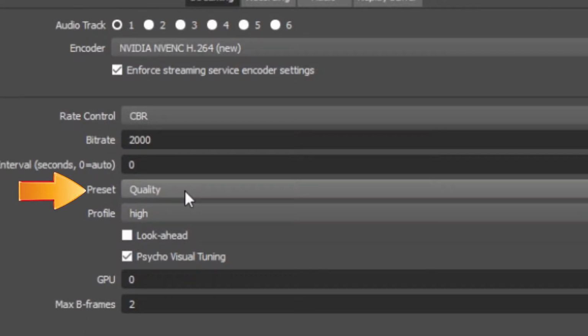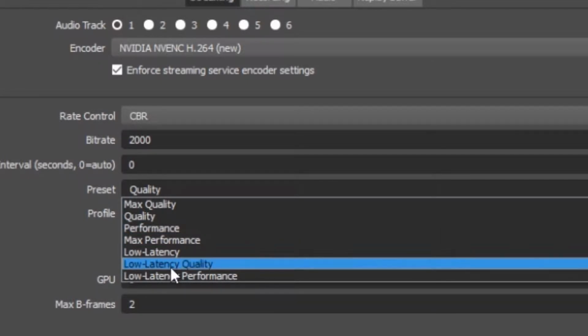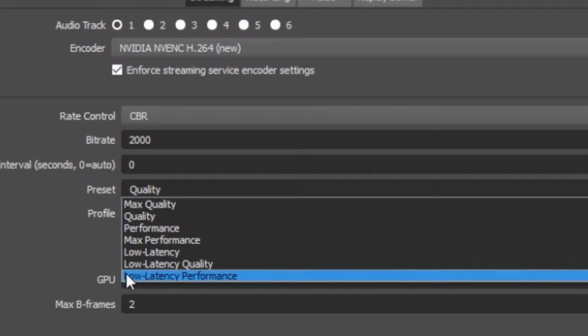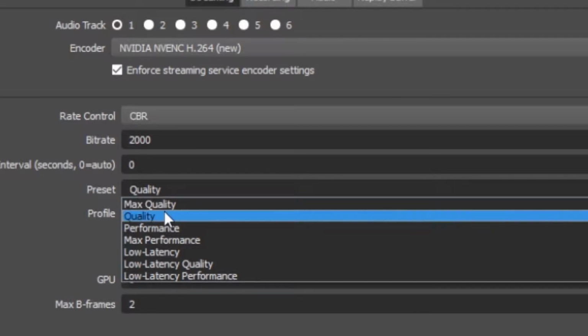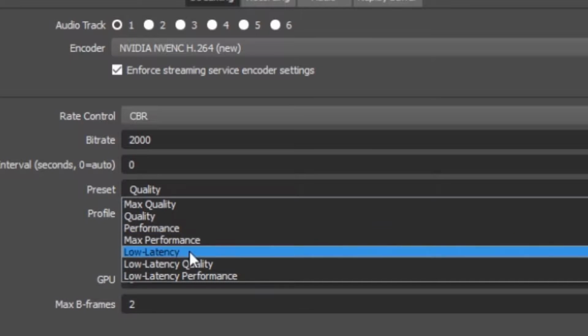Next is preset. Under preset, you will see max quality, quality, performance, low latency quality, and low latency performance. To explain, max quality and quality cover just that, the quality of your stream and how it looks to your viewers. Performance and max performance cover just how strongly OBS will affect your processor and other components within your computer. Low latency means the amount of time it takes for your stream to get to your viewers and how quickly they can respond to you. The lower your latency, the more likely you are to be able to respond to them in real time.